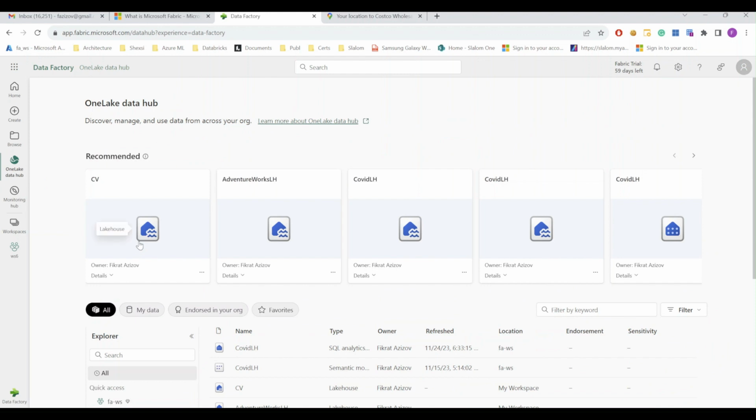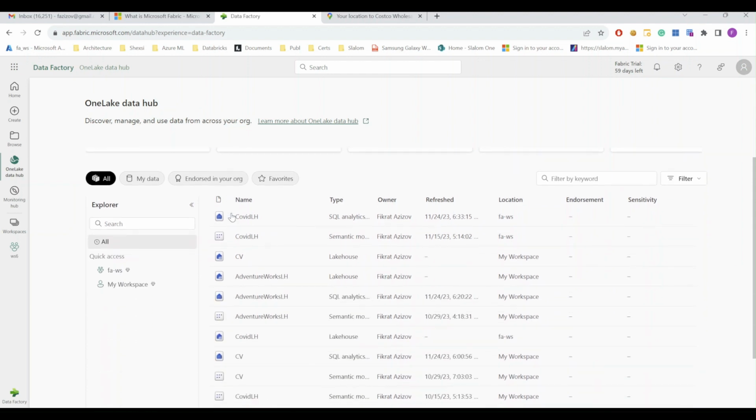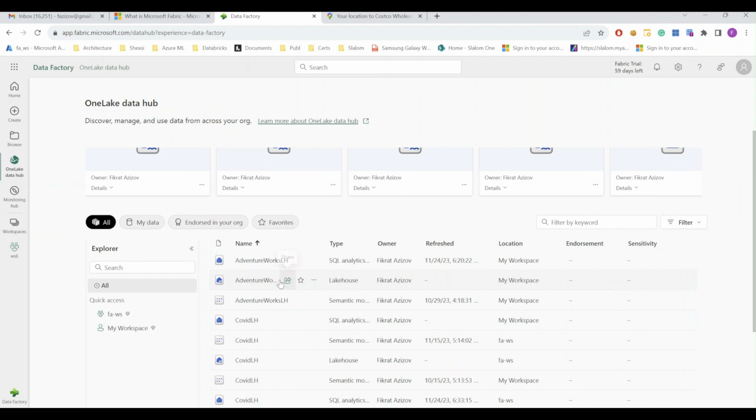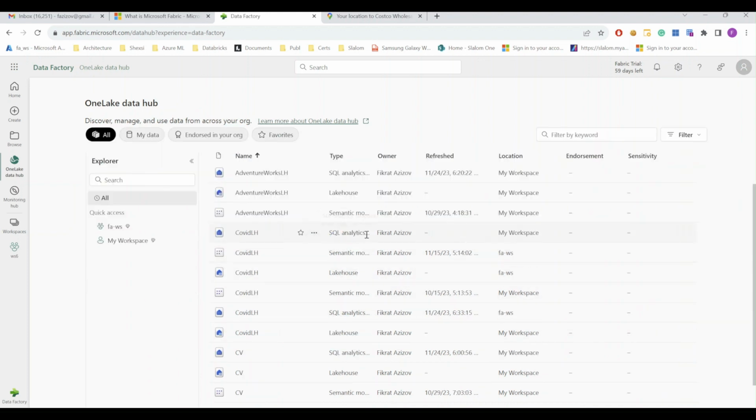OneLake Data Hub allows me to see all the Lakehouse endpoints that I have created. So if I scroll down, I can see the different endpoints. Let me sort by name. And as you can see, for each Lakehouse, Fabric creates 3 endpoints automatically. Let's explore the SQL Analytics endpoint for the COVID LH Lakehouse.